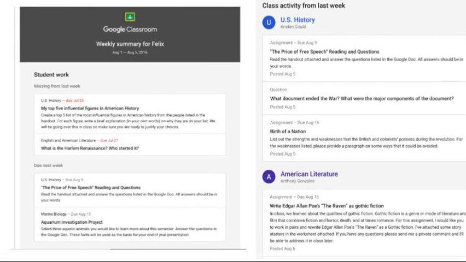What's included in an email summary? An email summary includes missing work, which is work not turned in when the summary was sent, upcoming work, work that's due today and tomorrow for daily emails, or that's due in the upcoming week for weekly emails, and class activity, like announcements, assignments, and questions recently posted by the teachers. Guardians who sign up for email summaries cannot see the stream, classwork, people, or the grades page in Classroom.